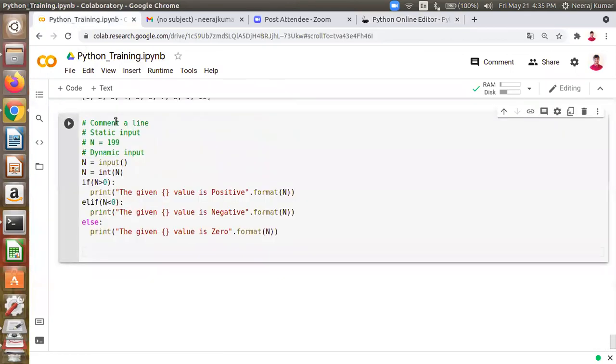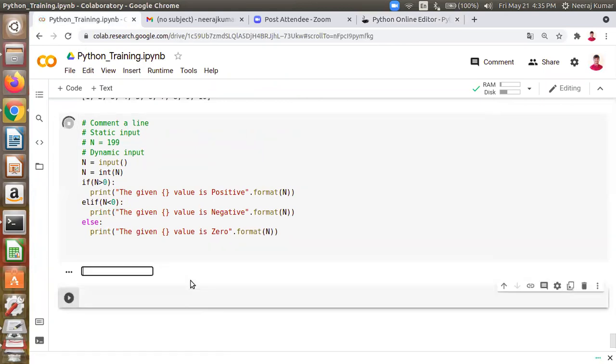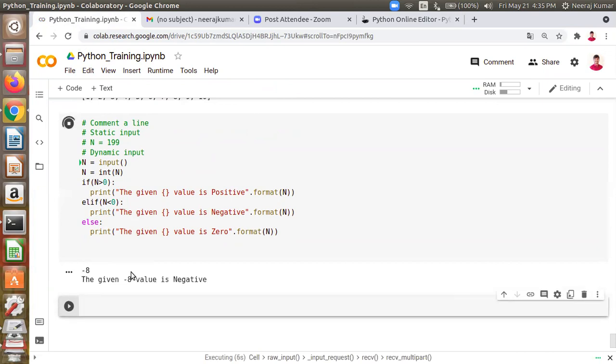Let us check if our program executes here in the Python notebook. It is asking me to enter some value. I'll enter minus 8. Yeah, minus 8 is a negative value. You can either use this as your coding platform, or you can use JDoodle as your programming platform, or you can run your program on your system itself.